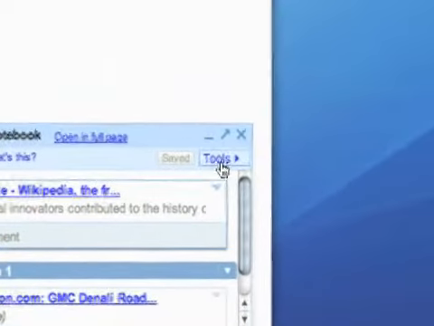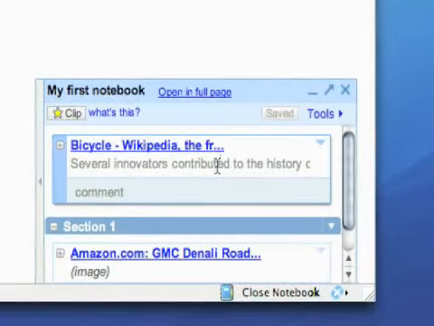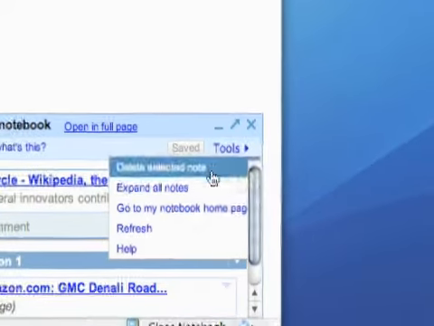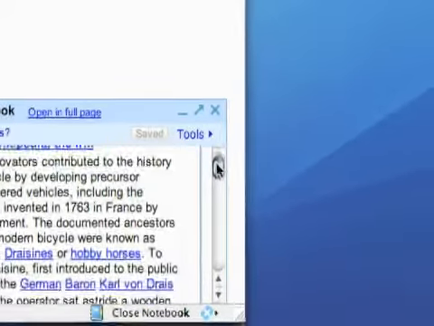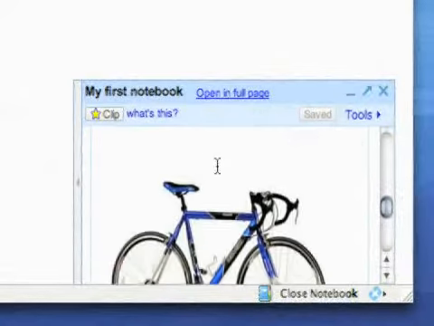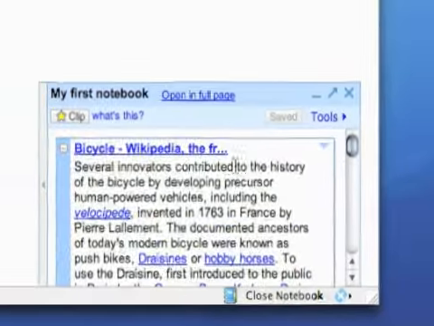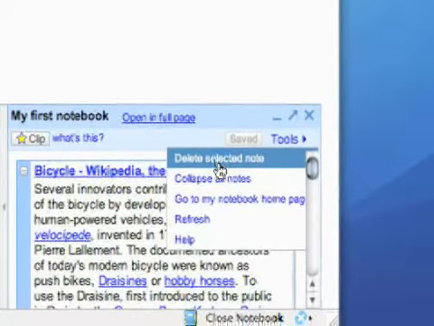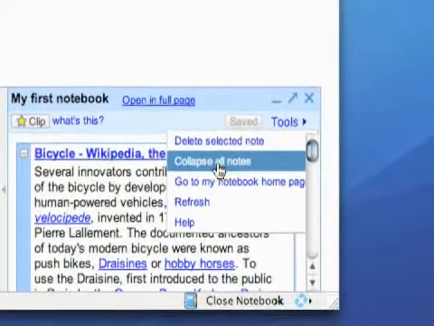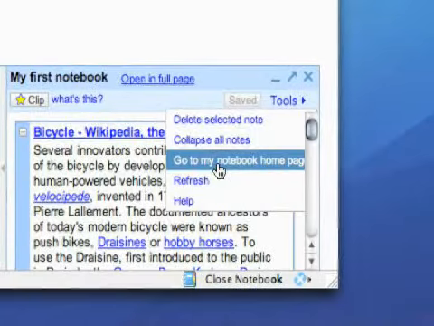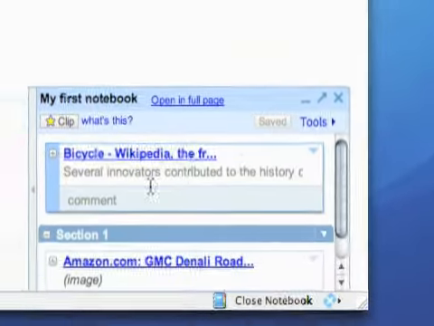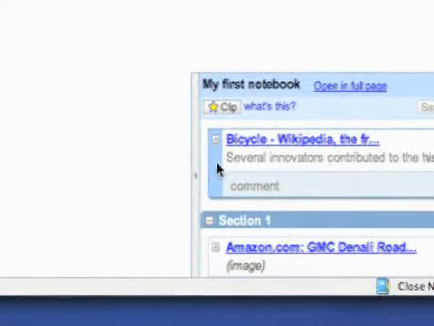I can also choose, if you want to see all your notes and you don't want to have to maximize all of them individually, you can go to this Tools option and expand all notes. And now they are all expanded. A couple more options up here in Tools. You've got delete the selected note, collapse all notes, go to my notebook homepage, refresh and help. And it's collapsed because I expanded them all, but see how that works?